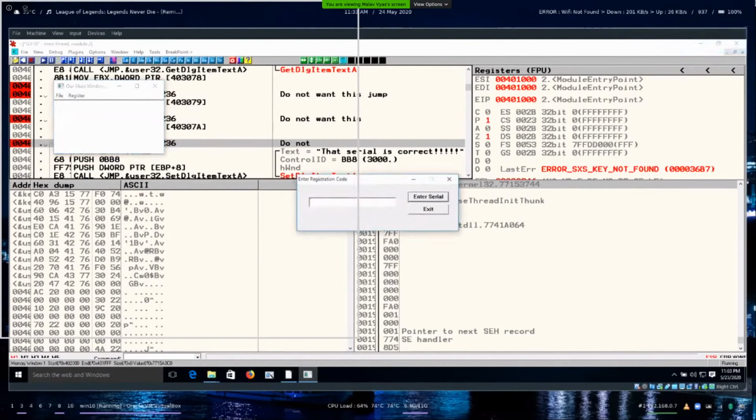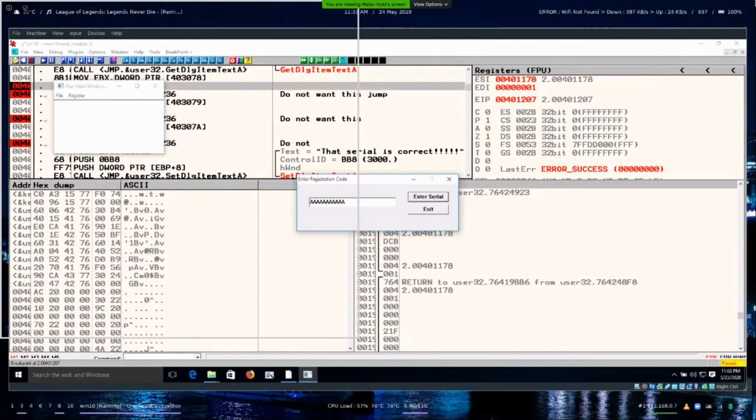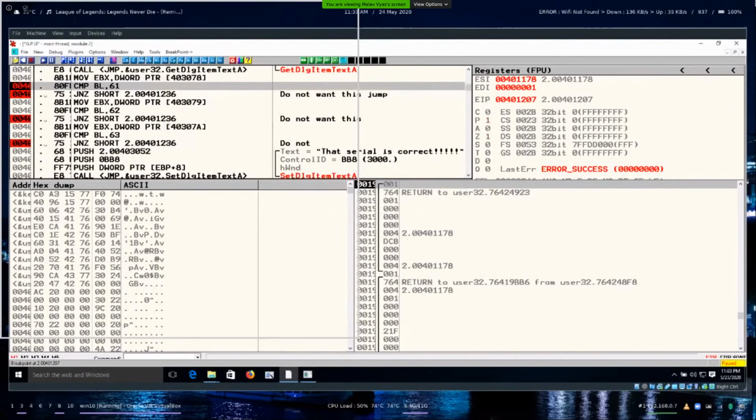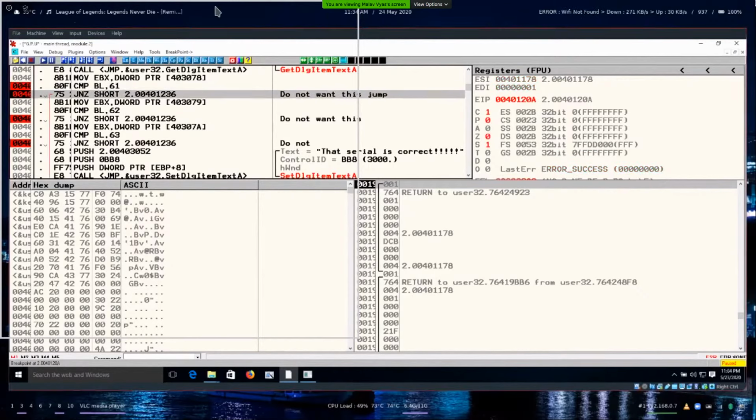We are entering 888, enter serial. Now you can see execution is paused at this compare instruction. We can press F9 to execute this CMP instruction. Okay, this CMP is executed, and now the JNZ instruction is to be executed. You can see here that the CMP instruction has set this to 0, which means that it was right. Now we press F9 and let's see where it takes us.